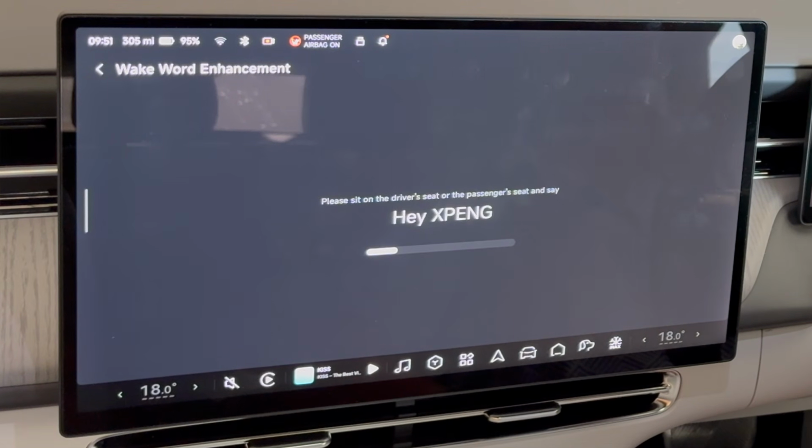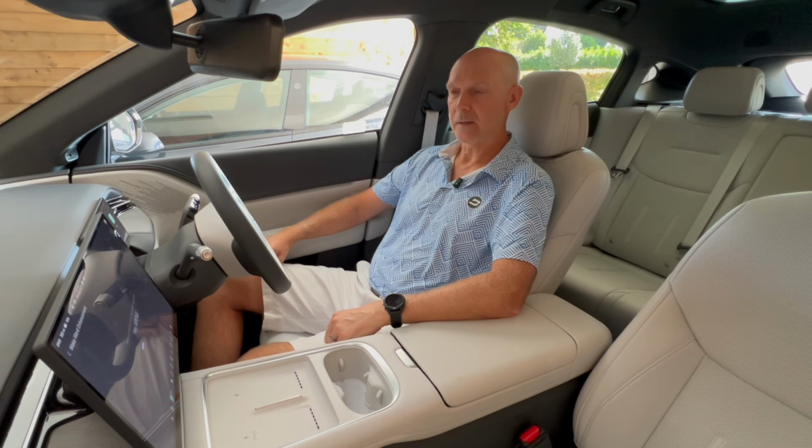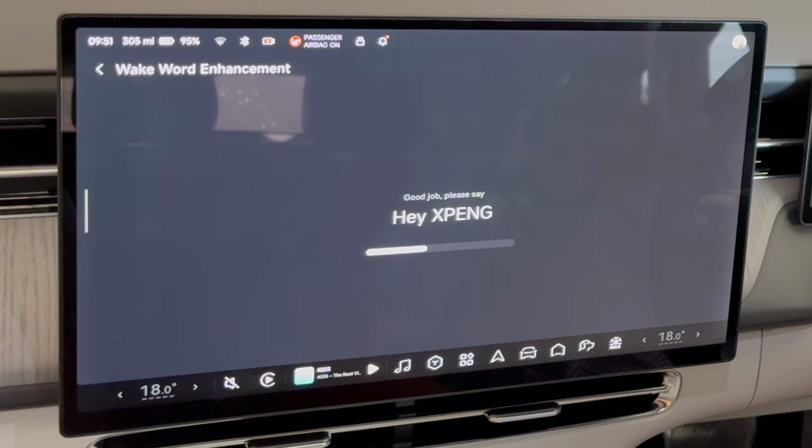Please sit on the driver's seat or the passenger's seat and say Hey Xpeng. Hey Xpeng. Good job. Please say Hey Xpeng. Hey Xpeng. Great. Please say Hey Xpeng. Hey Xpeng. Awesome. Please say Hey Xpeng. Hey Xpeng. The last one, please say Hey Xpeng. Hey Xpeng.